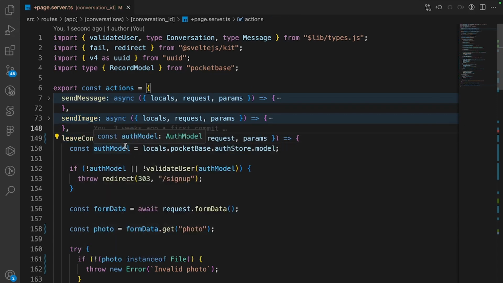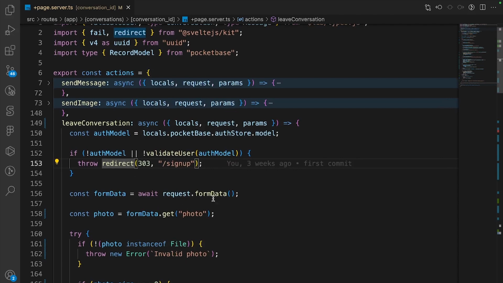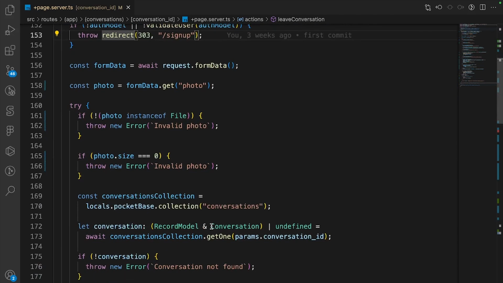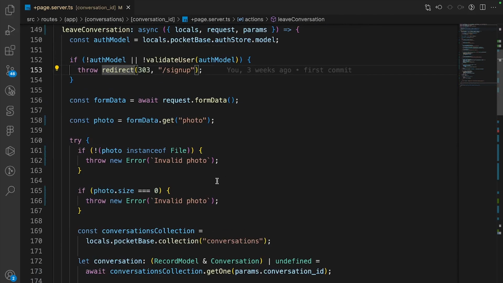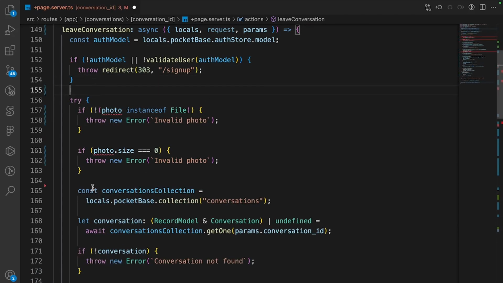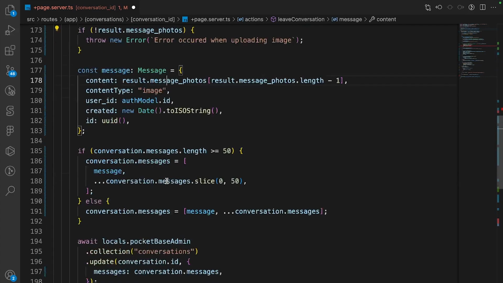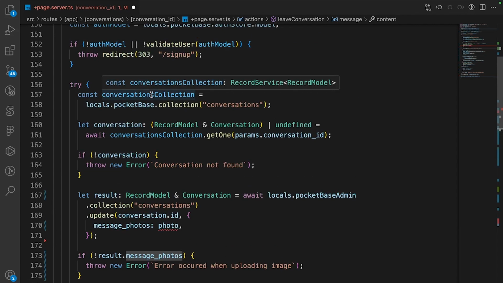So all these functions are very similar to each other in the fact that they first validate the user, then they get the form data, then they create a try catch block, and then they catch for errors. Essentially, all we're doing is changing up the form data and changing up the action that we're doing. So they're very similar, so we can copy paste sometimes. But for the leave conversation, we're not gonna actually have any photo. We're gonna delete this. So instead of removing it all, we keep the conversation collection.